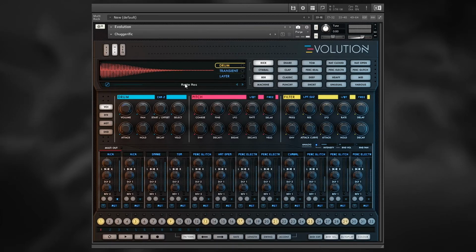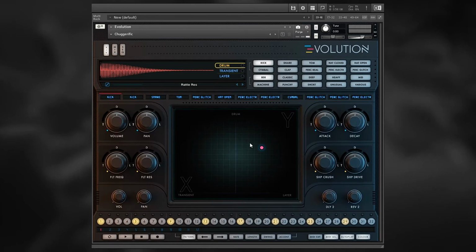But this is incredible. This is where that 28,000 samples really comes in handy, because we can switch and create and manufacture our own unique drum sounds using that vast library of samples. So let's do that inside of the XY pad area.